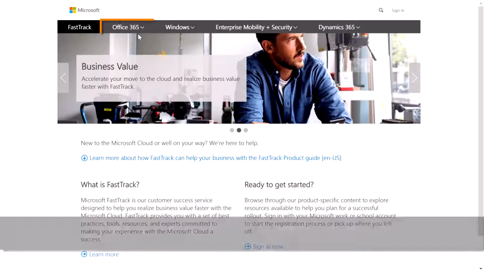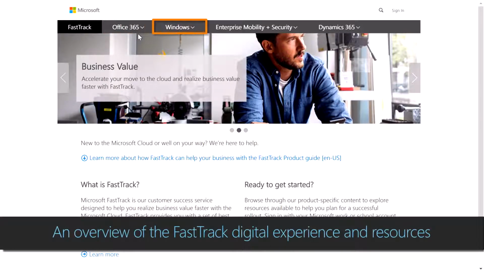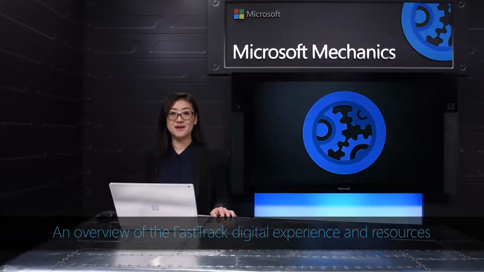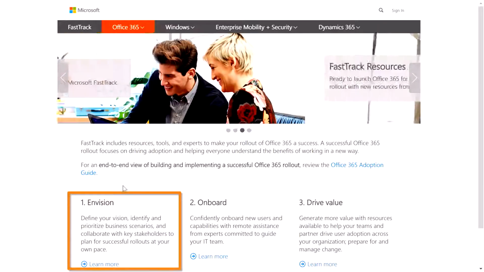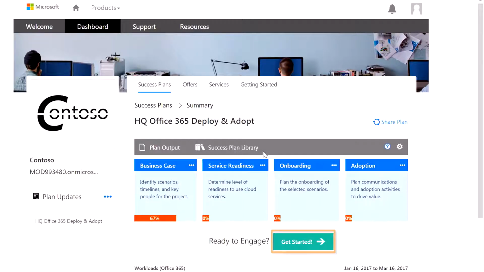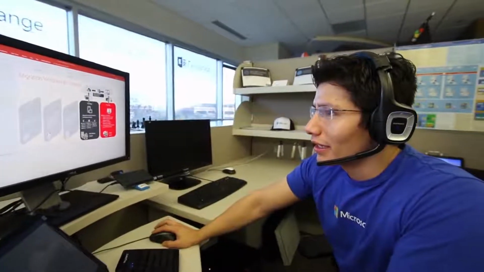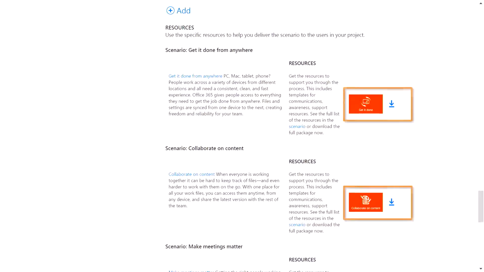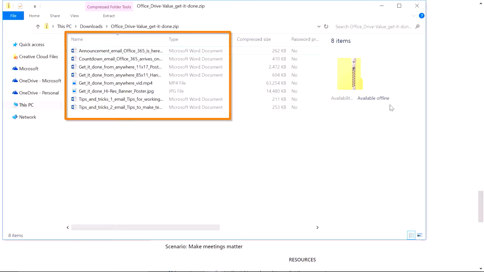Coming up, let's look at the newly expanded FastTrack to help you successfully roll out Microsoft solutions. I'll show you how FastTrack helps you to identify and prioritize your key scenarios and stakeholders, build a customized success plan that you can share with others, get assistance from our team of FastTrack engineers, and use pre-built assets to inform and train your users.